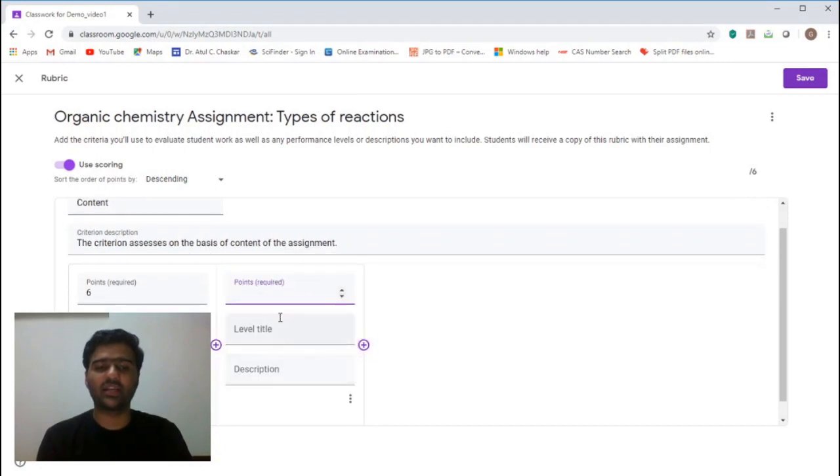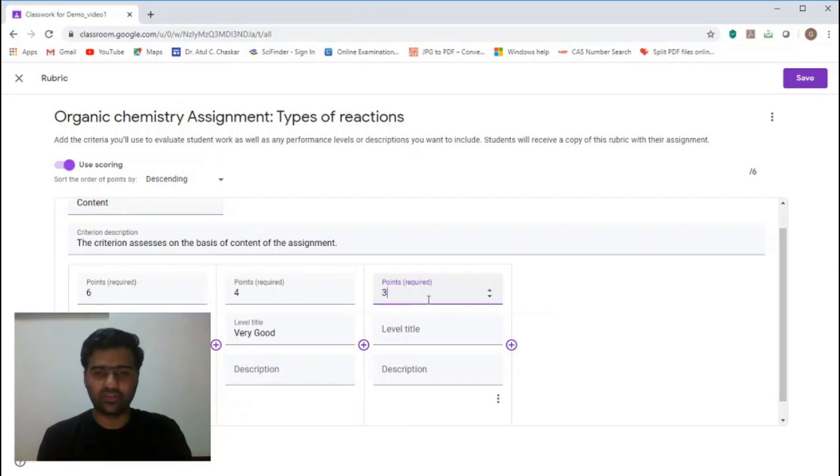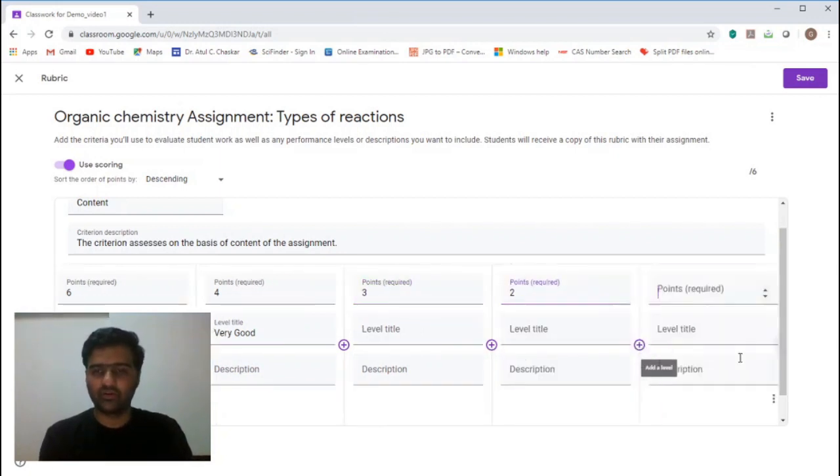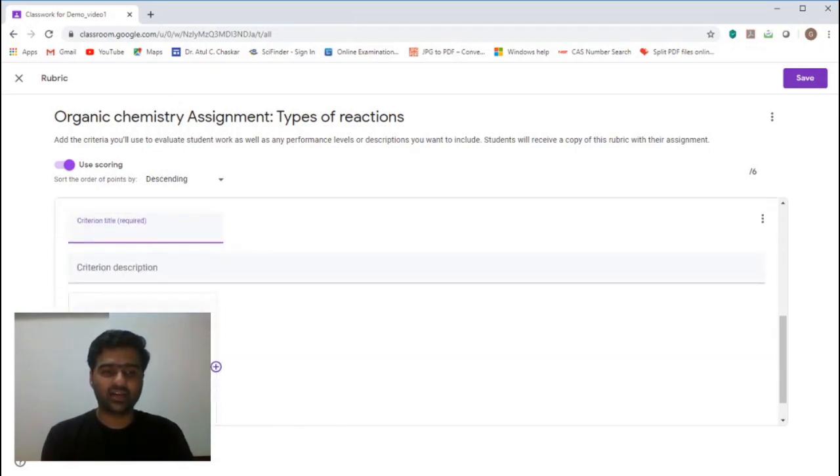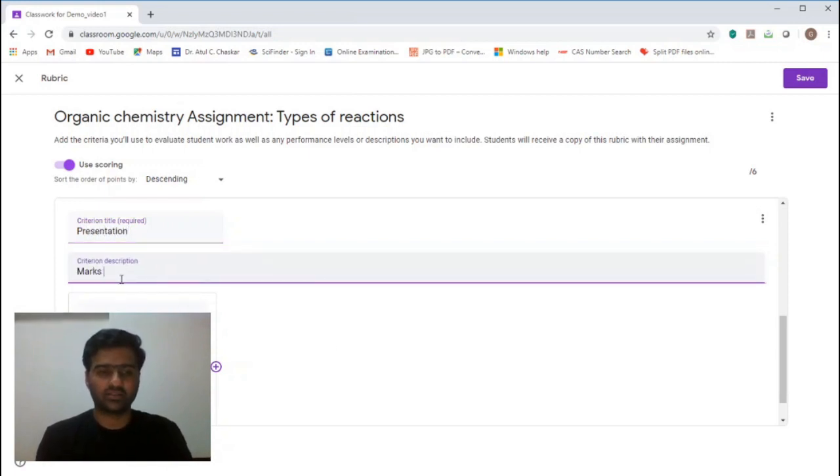Now if at all I want the next rubric, and I say give you 4 points, and here I have the title as very good, and I can go on entering descriptions as I like. Then I can have 3 points, then I can have 2 points or 1 point in the rubric, and so on. And I can also add another criteria, and I could call this criteria as presentation. So marks the student on the way of presentation.